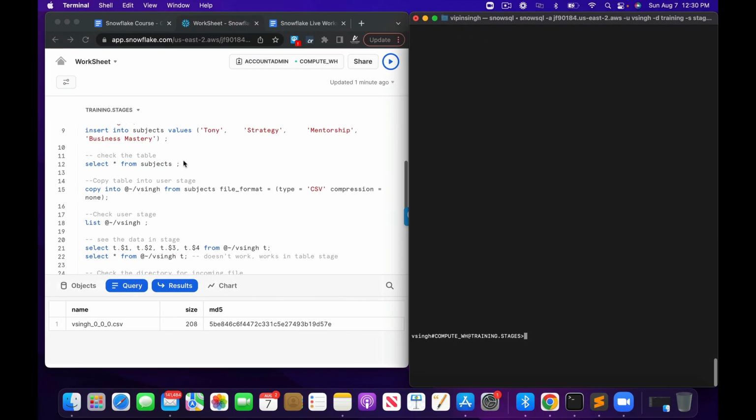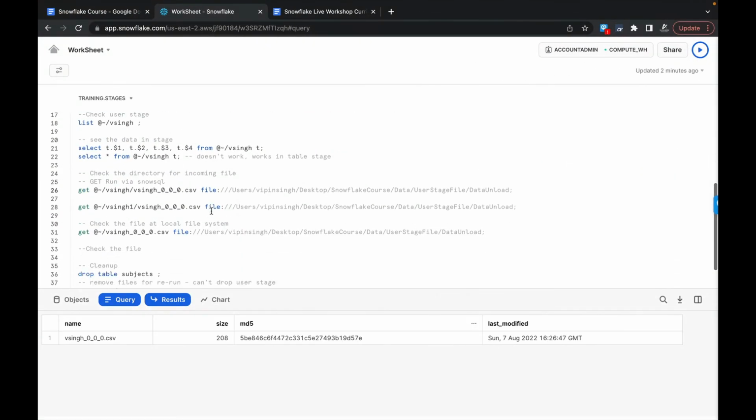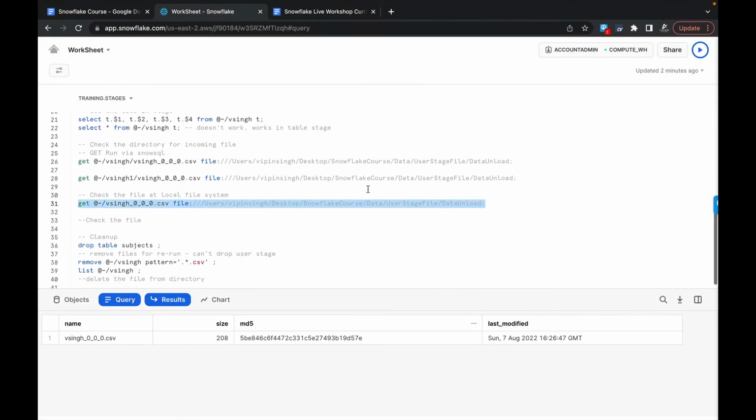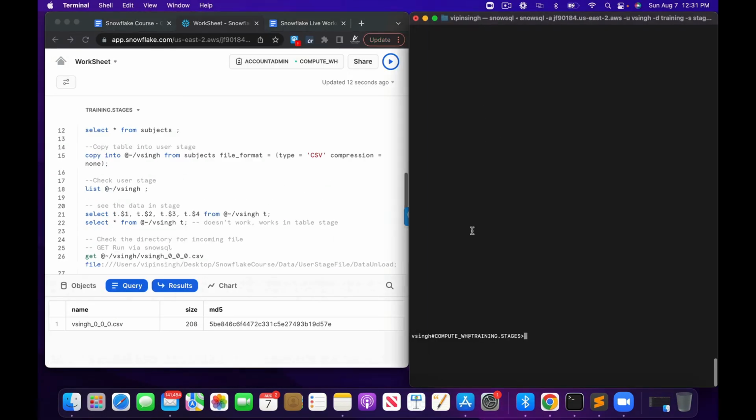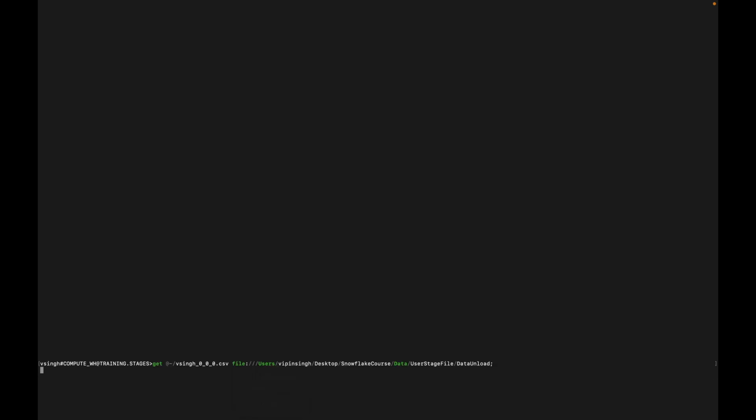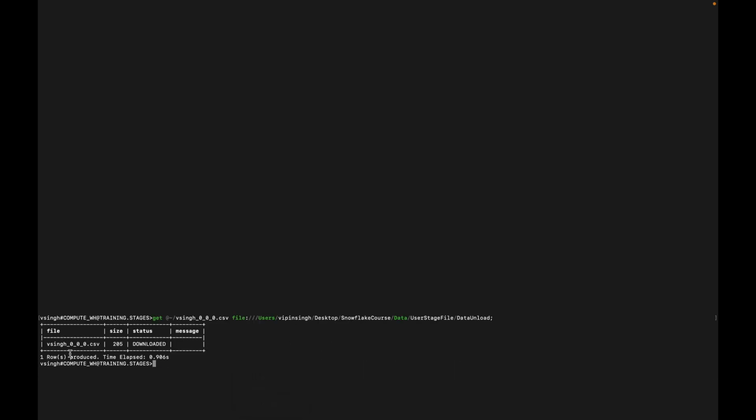So what I will do is I will go and fix the path, and then let's see what happens. So I'm going here to the list at the rate vsync again. I'll show you the path, and I will directly refer to the file and try to unload it. So I'll just copy this, go to SnowSQL, and paste it here. So if you see here, now it has successfully downloaded this particular file to our local file system.